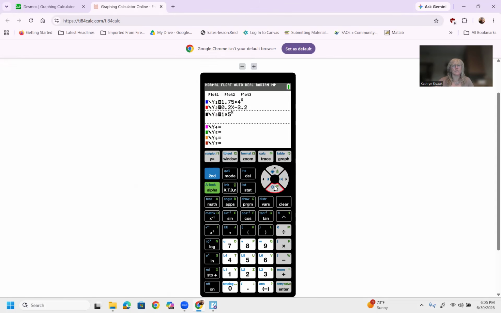If I want to do the other ones, I had f of x is equal to 15 times 0.8 to the x. I can't do f of x. I have to use y. So I'd have 15 times 0.8 to the x. And then the last one was minus 3x plus 10. Again, this is what y equals. On the graphing calculator, you always have to have y equals or f of x equals or something equals. You have to have your output all by itself. The Desmos, you don't have to have that, but on the calculator, you do. So there's my graphs.